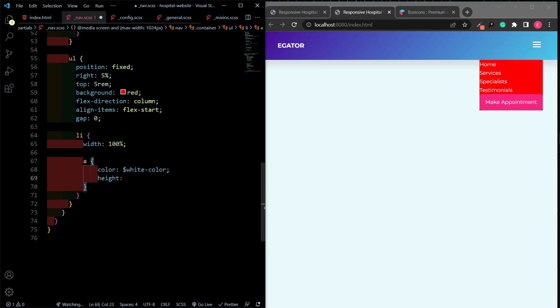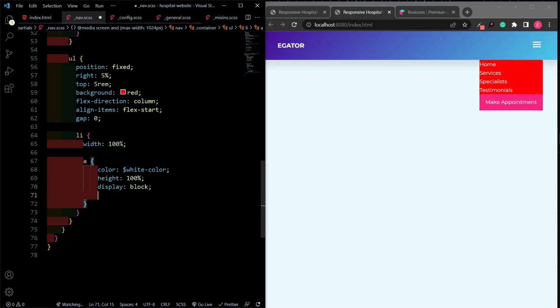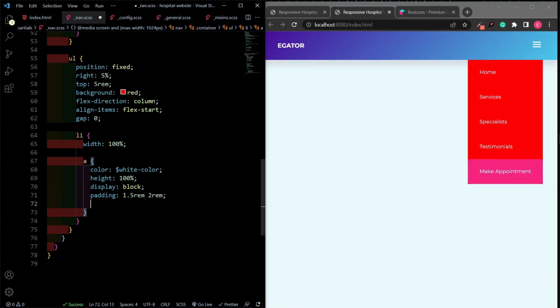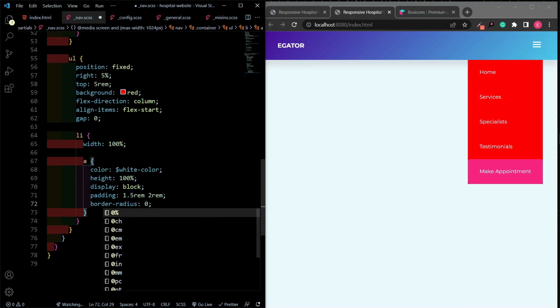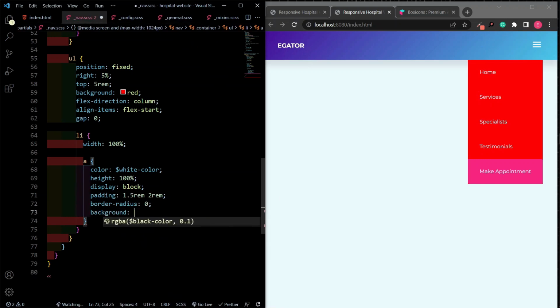We are going to give them a height of 100%, and we are going to display them block. Okay, give them a padding of 1.5 rem for the top and bottom, and then 2 rem for the left and right. Border radius is going to be 0. Now let's change the background for the links.